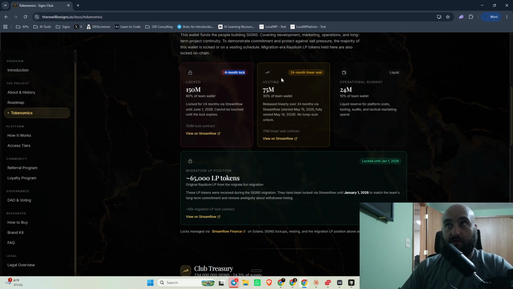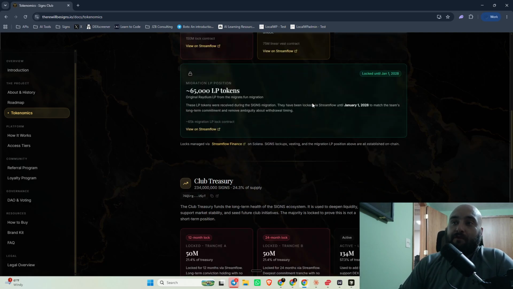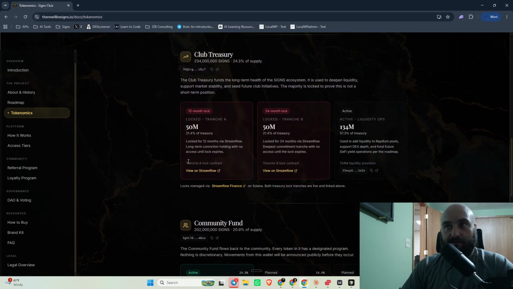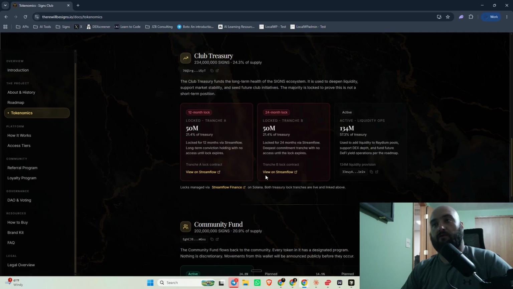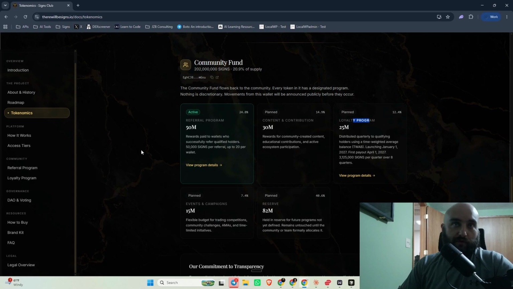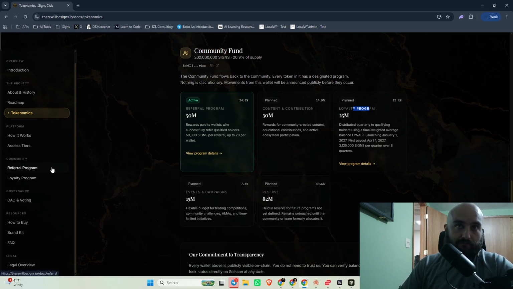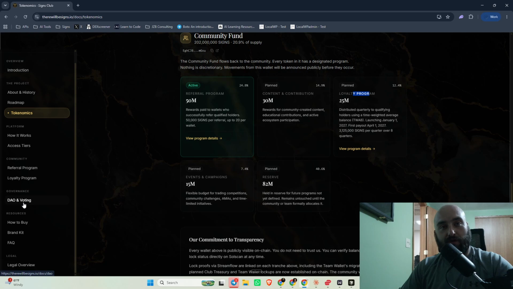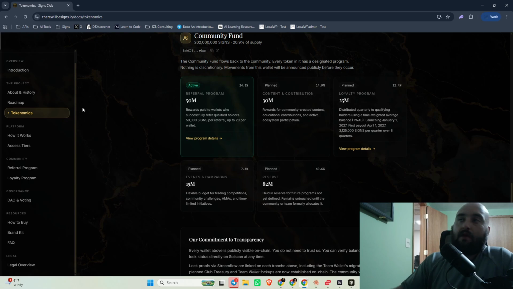This is a 24-month linear vest, and each of these different wallets has different allocations for certain things. So go through and check it out. We have a referral program, a loyalty program, and we just recently introduced the DAO and the voting. But what we're going to look at today is the wallet connection, and the features that you get from actually holding the token and being part of the community.